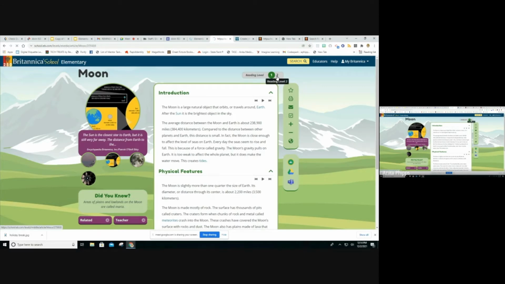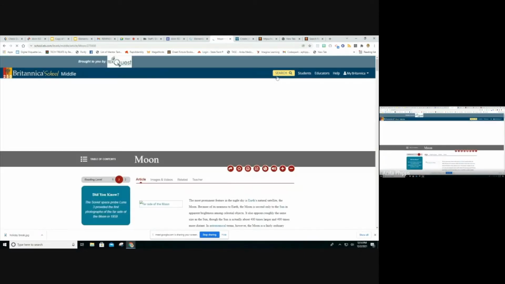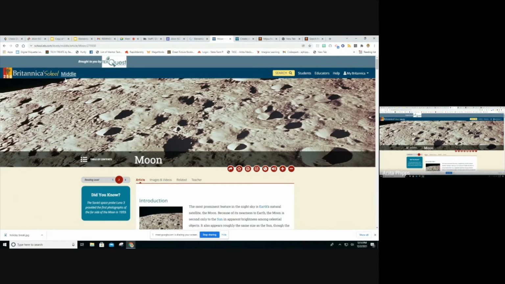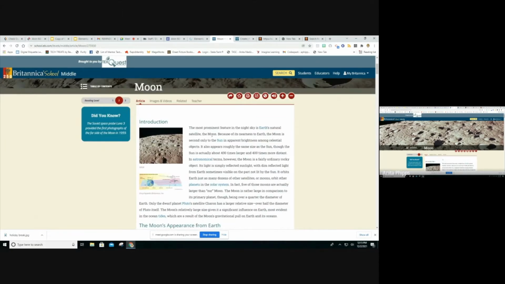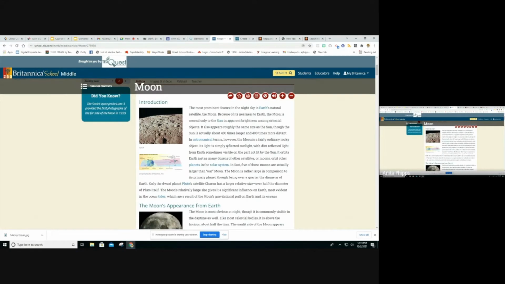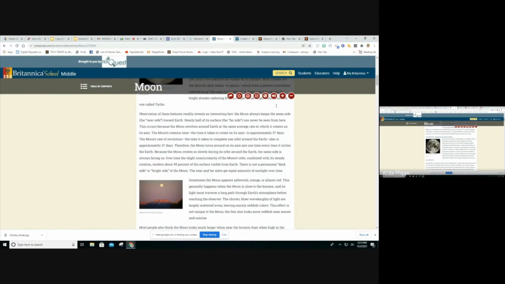The other thing that you can do is change the levels. So when I went to level 2, I went to middle. Now, I let my kids do middle, even if they're elementary. It doesn't really correlate to middle school. It's just, as you can see, it's just got more text. It will also read it to them by clicking on listen. And it just has more text and more information.